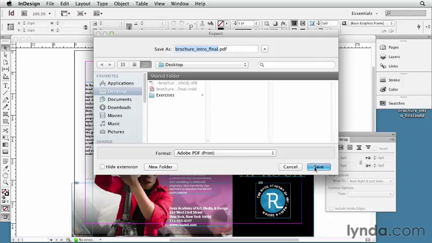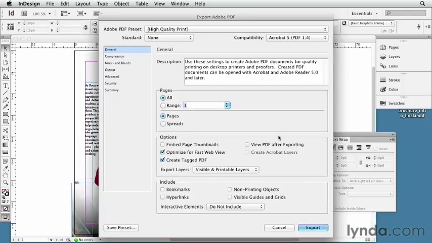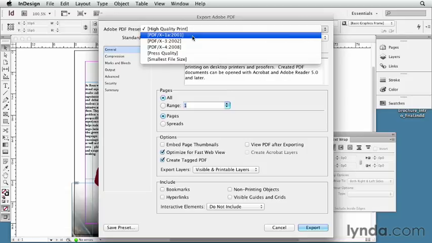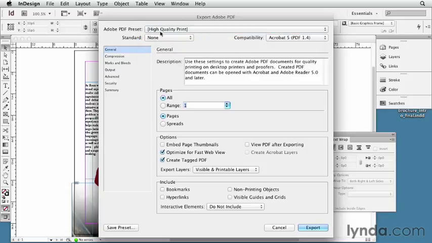I'll click Save, and up comes the Export Adobe PDF dialog box. This is very similar to the PDF dialog box that you'll see in most of the other Adobe Creative Suite applications. For example, you can choose any of your standard Adobe PDF presets. If you're sending this to a commercial printer, you'd probably choose PDF X1A or PDF X3, but check with your printer first to be sure. If you're going to put your PDF up on a website for somebody to download and view, you'd probably start with high-quality print, and then you might make a few changes.